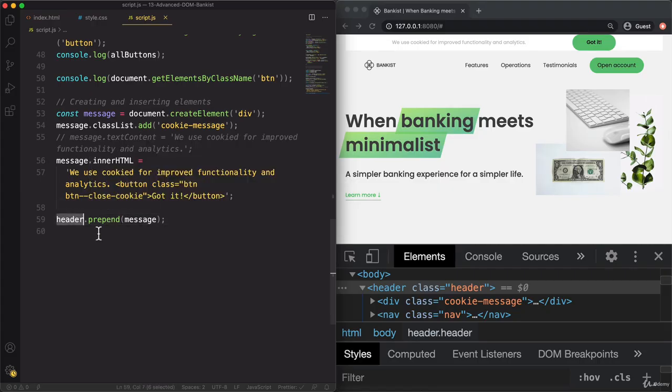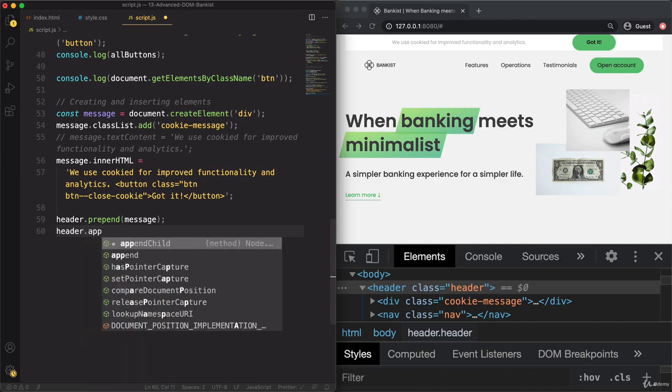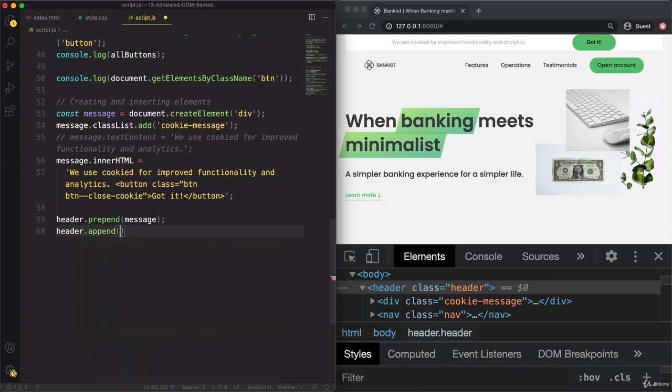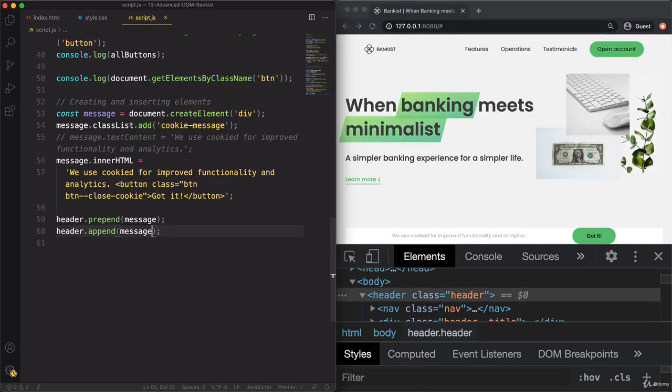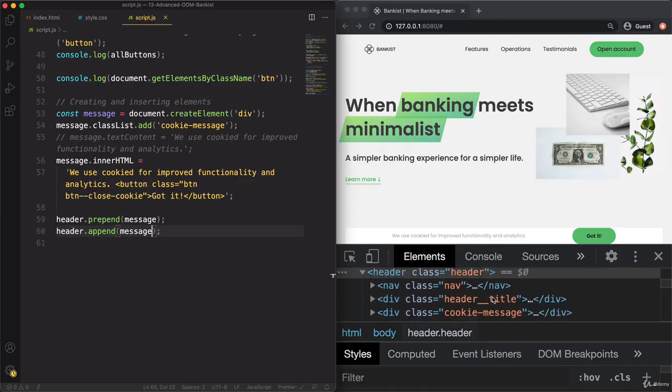Okay, but we can also add it as the last child. And so that is append. So header.append message. And what happens now? So now we see that it's really appended. So it's the last child. So it's got to be, yeah, it's here.